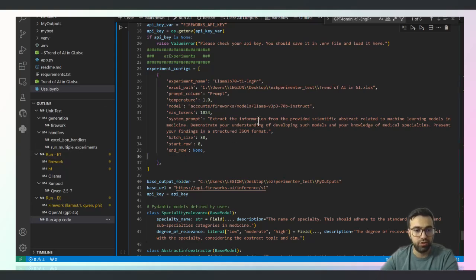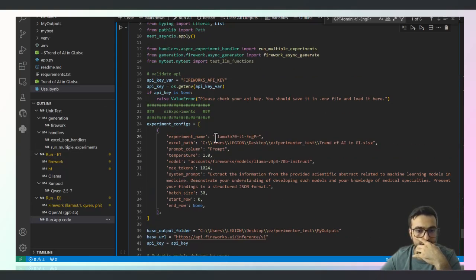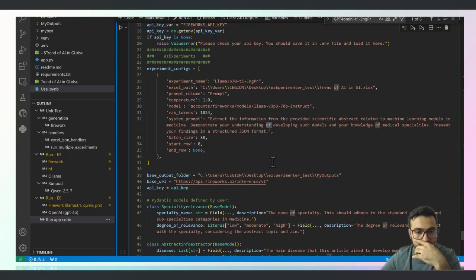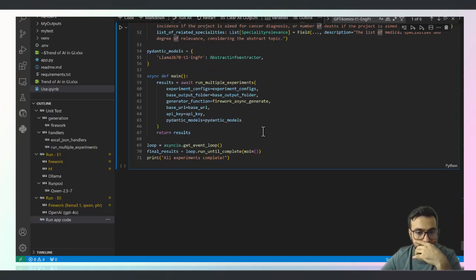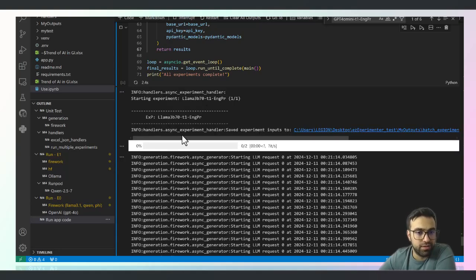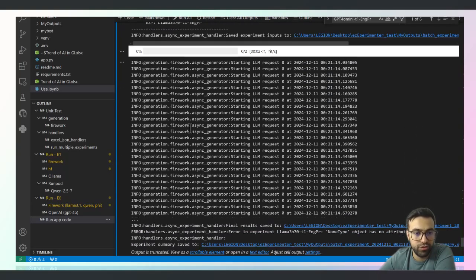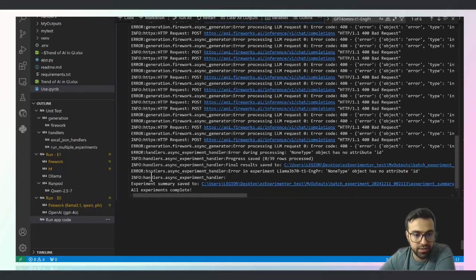So this is the code. I should correct this part. So the model name is correct. All of the things seem to be correct. Let's hope that we don't run into any problem. Yeah, we should have 2 experiments.